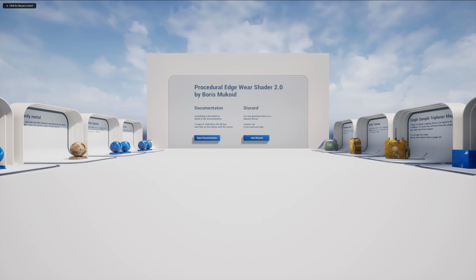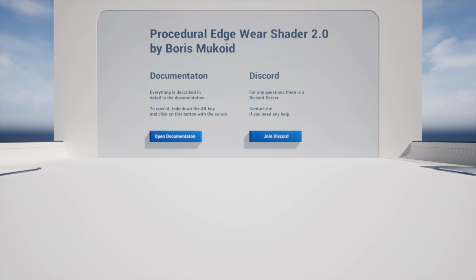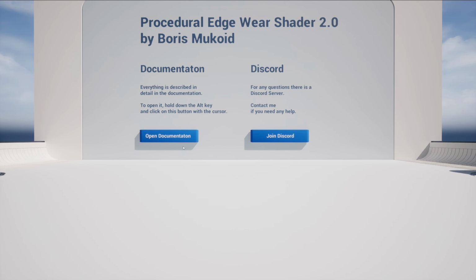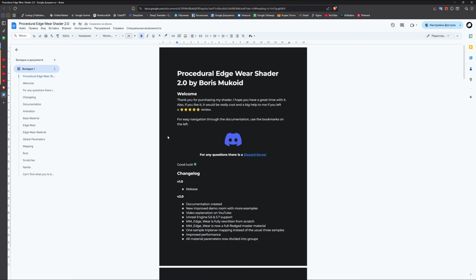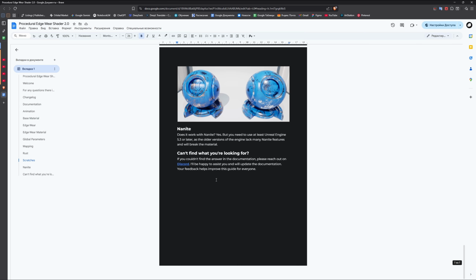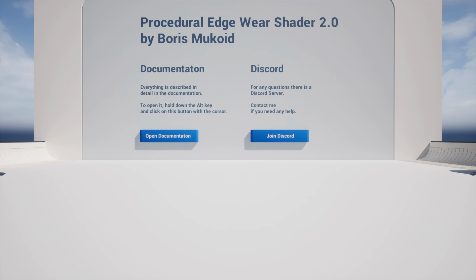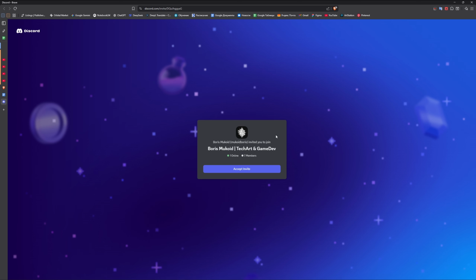On the other side you can see a wall with two buttons, and if I press left Alt, now I can see my mouse cursor, and if I press open documentation, it will take me to the Google Doc file where I try to describe everything about the shader in detail. But if I forgot something, you can press the second button and it will invite you to my Discord server, where you can ask me something and I will try to help you.